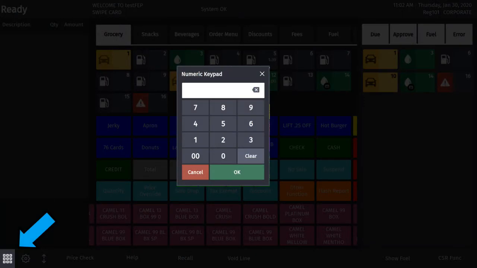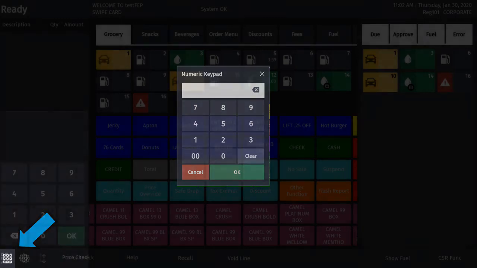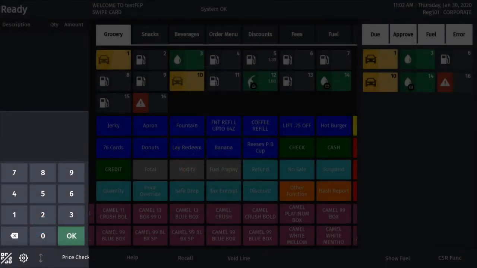A numeric keypad can be accessed by pressing the related icon that is in the bottom left-hand corner of the screen. The keypad can be moved by press and holding the top of the keypad, then dragging your finger across the screen. The numeric keypad can be closed by touching the X that is at the top right corner of the box. There is also an option to fix the virtual keypad in place in cashier preferences.